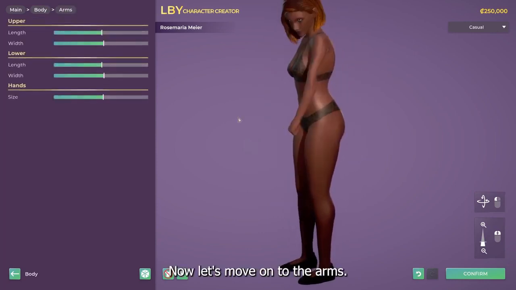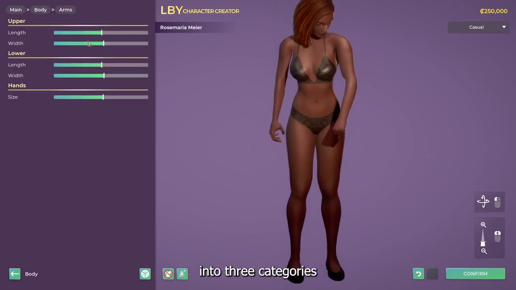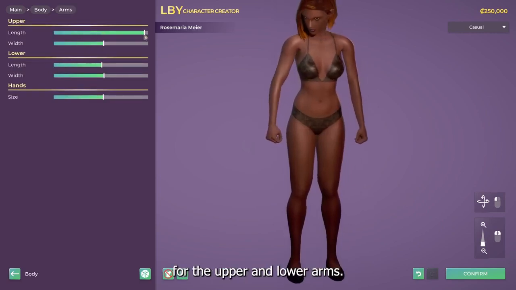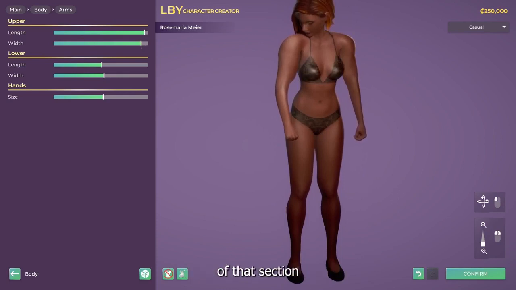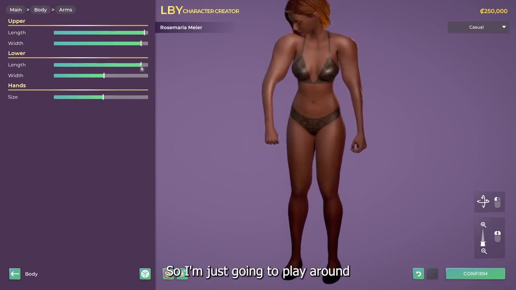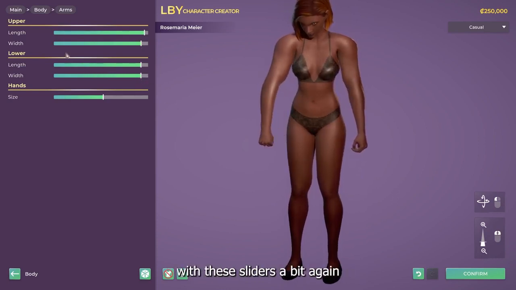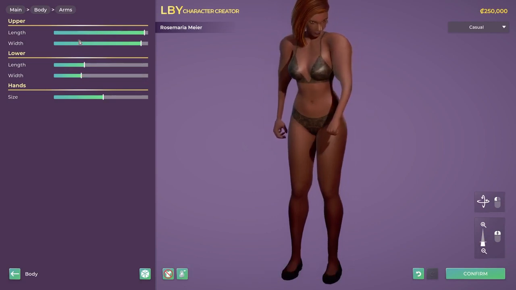Now let's move on to the arms. Arms are split up into 3 categories: upper, lower, and the hands. For the upper and lower arms, you can adjust the length of that section as well as the width. So I'm just going to play around with these sliders a bit again so you can get a feel for what it looks like.